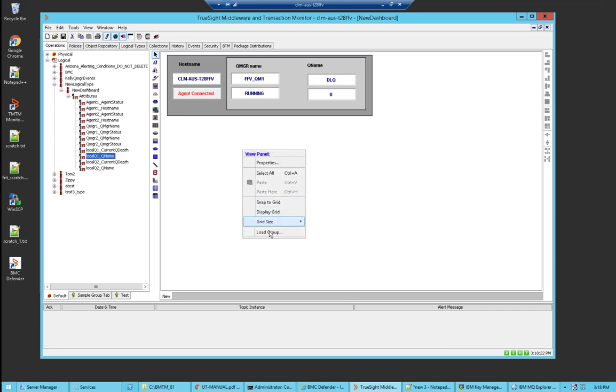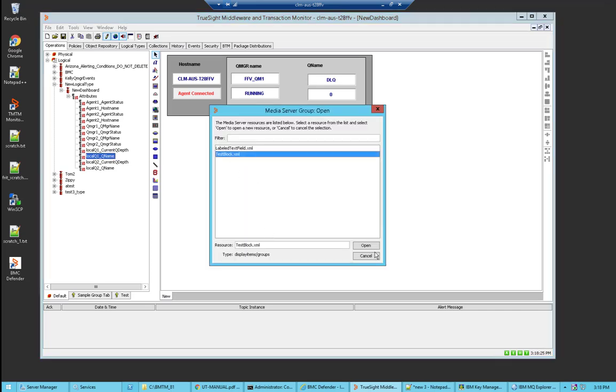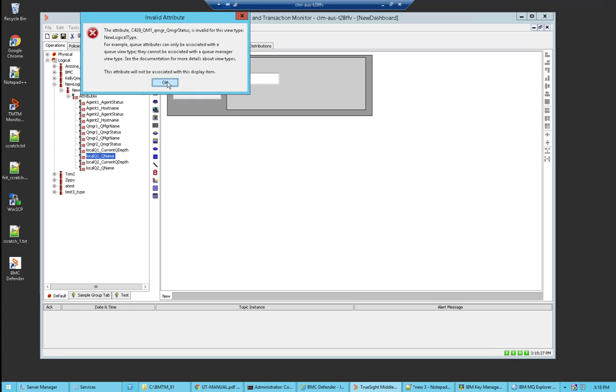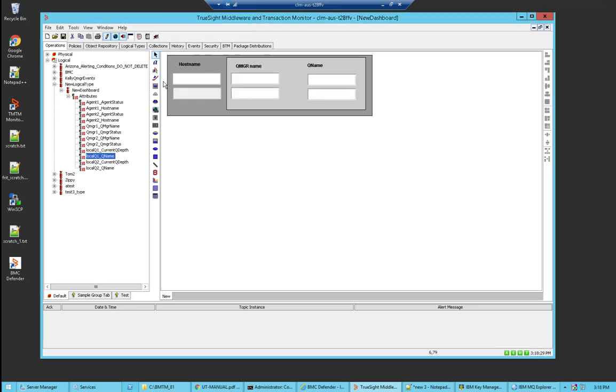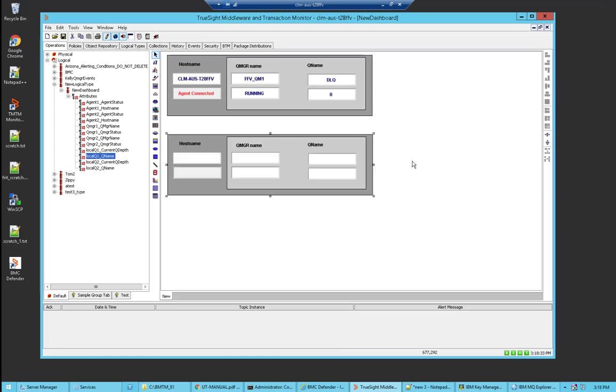time. Now I'm going to load the group again, my test block. And the reason you see these errors is because the group that I had saved was part of a test that I had done previously that had associations in it. You can replace them with the new associations, but that's the only reason you're seeing that error. It just means that there were previous associations.